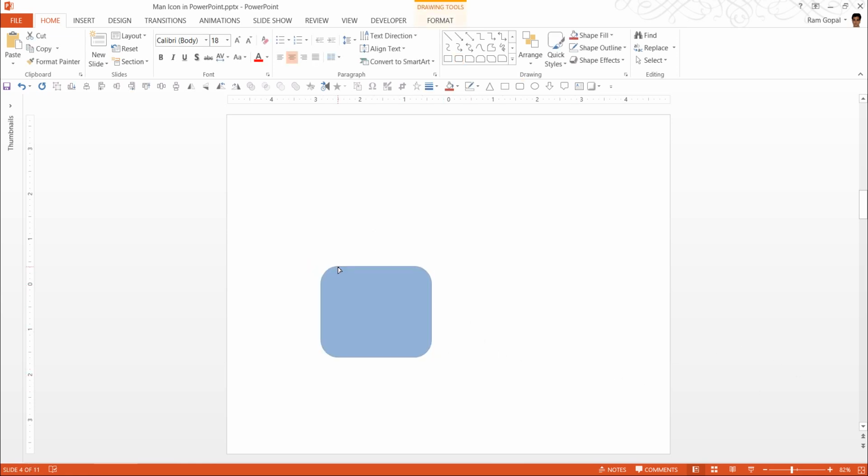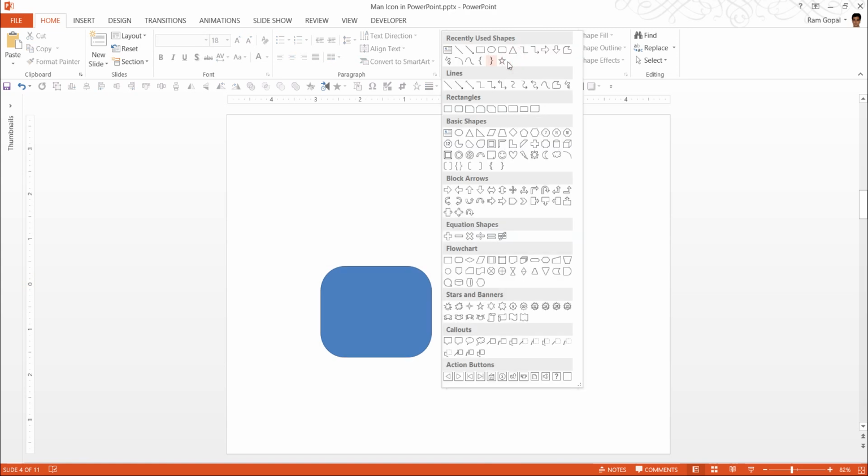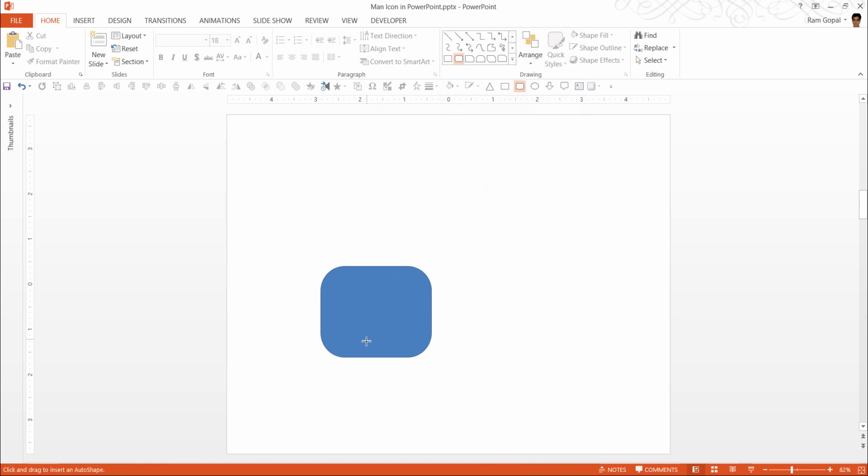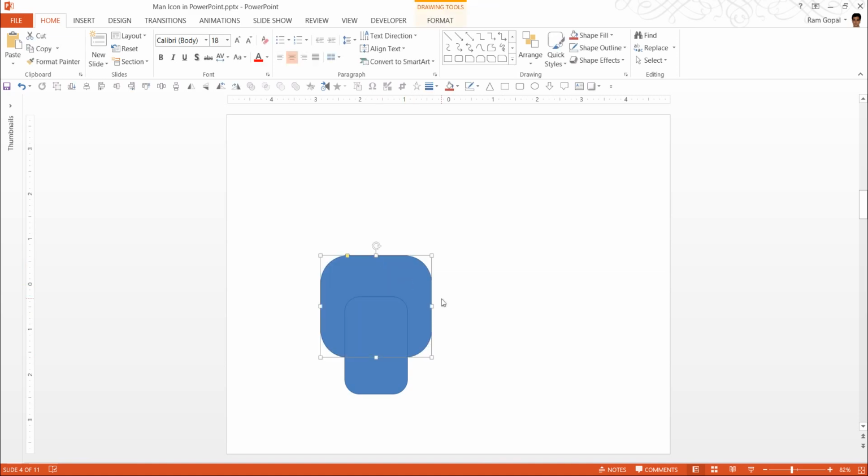I can choose to increase the curvature by moving the yellow box towards the center, and that creates a rounded rectangle with a big curvature. Now the next thing I'm going to do is to go to the same tool, the rounded rectangle, and draw a rounded rectangle here, which is somewhere around two-third of the previous one, and I'm going to once again increase the curvature. Maybe I can increase the height of the body.